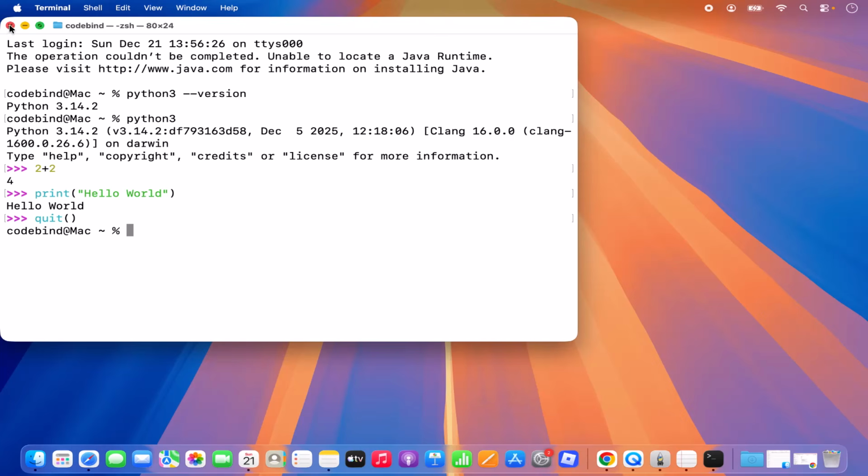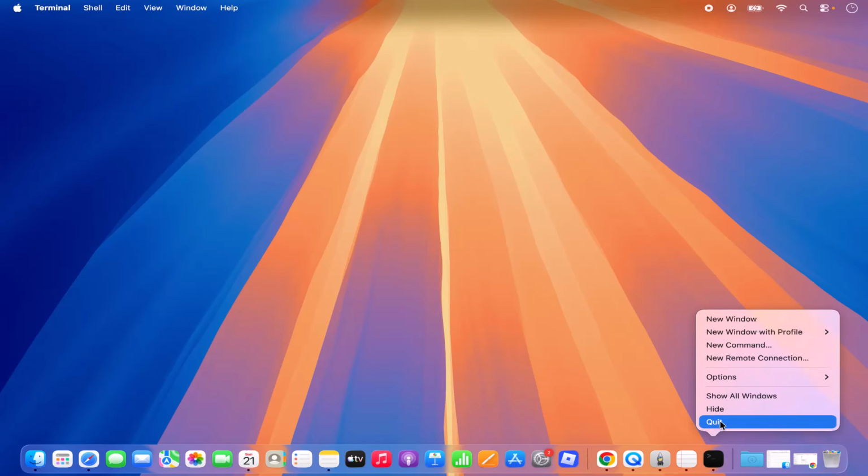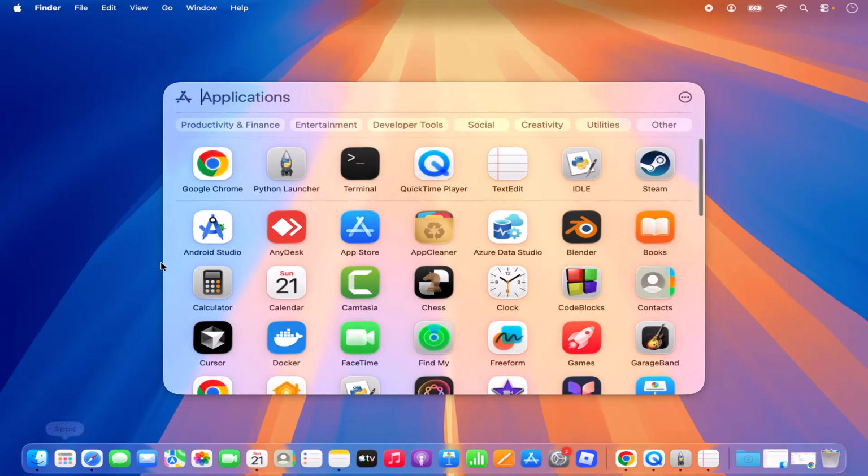And now we can close this terminal from here, and then you can also quit from this terminal. So right click on this terminal and click on quit, which is going to close this terminal, right? Now we are going to use Python IDLE to create a Python script or run a Python command. It's similar to running your Python command on the terminal, but instead, we are going to run this command on the Python IDLE IDE.